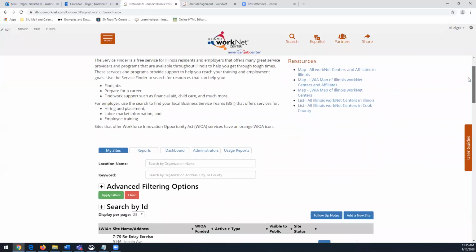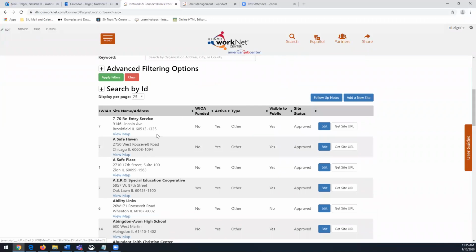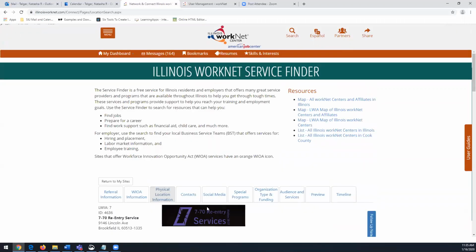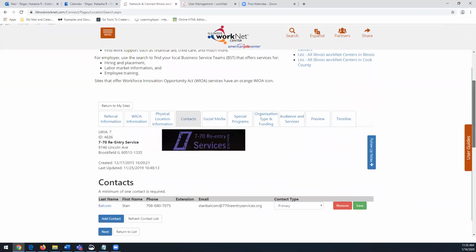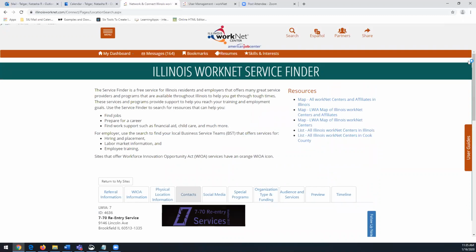If you're just joining us and you don't have your location in the Service Finder, then you can submit a request for it to be added, or if you already have a location in here, you can click edit, and then you can edit that information under contacts. You can have the primary and secondary contacts added.